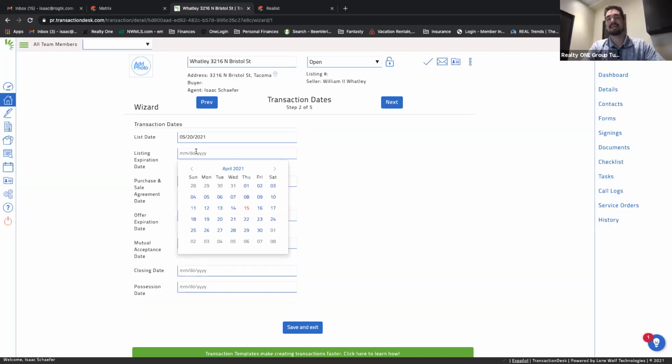Listing expiration date, in a hot market, is kind of a silly date, but essentially what it means is when you list a property, it is set to automatically expire at a certain date. This can be whatever you agree to with the seller. Generally, I do it around 6 months, but in a hot market, that just doesn't really happen. Sometimes the seller, if they're a little more skittish, you can use it as part of your sale. Let's do a 1 month listing agreement because I'm confident we will sell in a month.